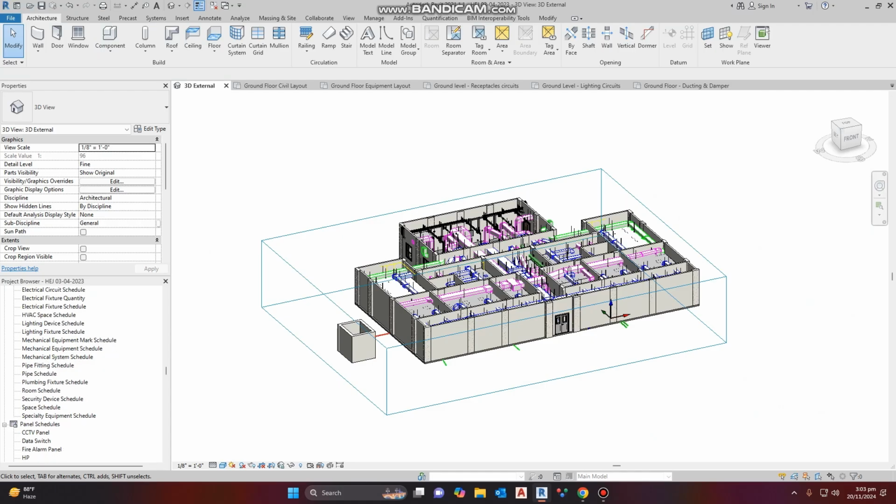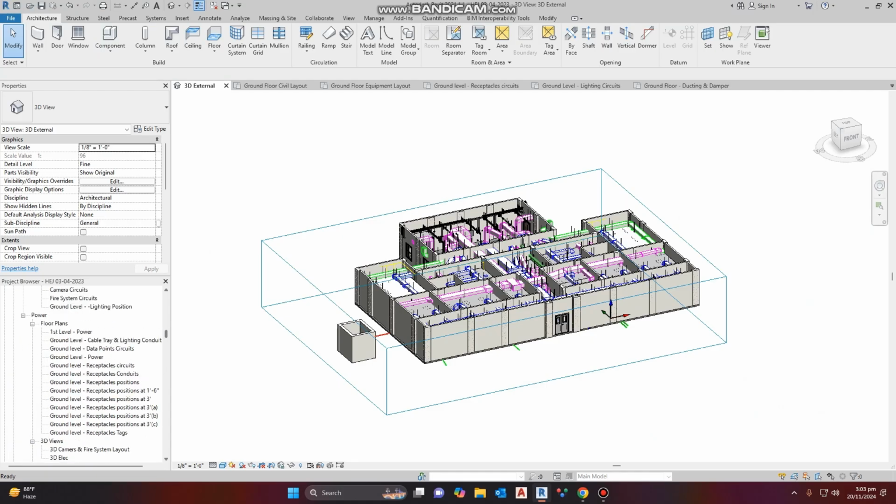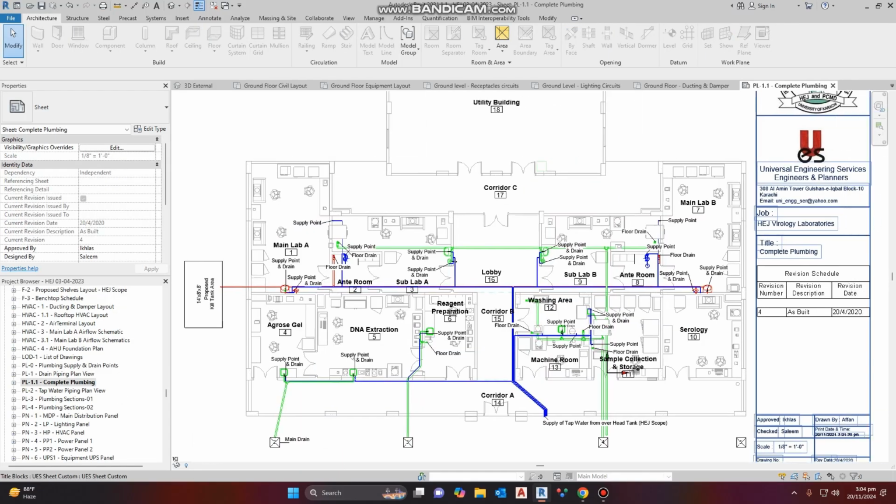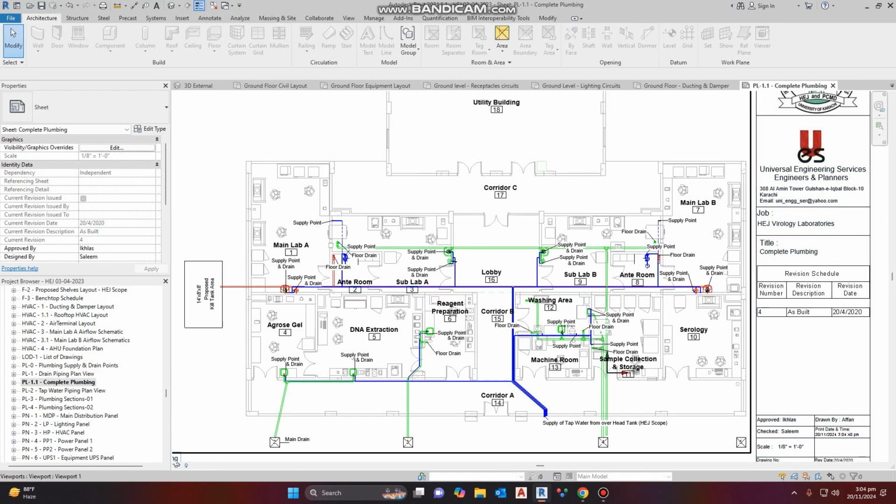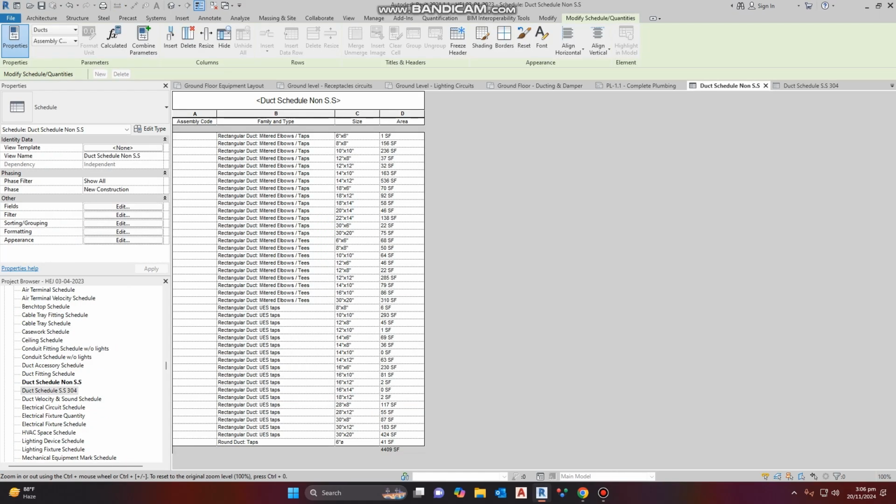Now, apart from the HVAC and electrical works, we also designed the plumbing of this facility in the same model. Let me show you the plumbing. This is the plumbing layout of the entire facility, showing the supply and drain connections and piping for different laboratory areas. For our BSL-3 facility, there was a separate drain system which was directly connected to the kill tank system.